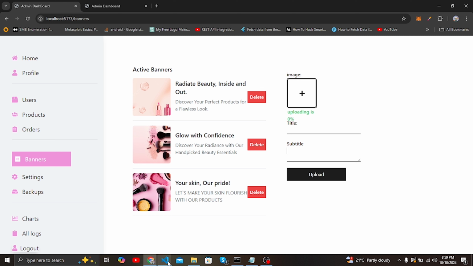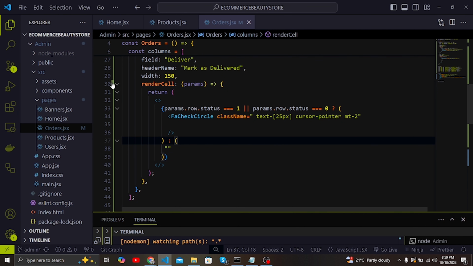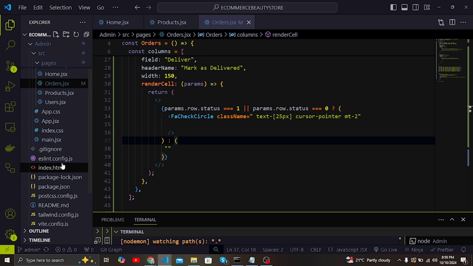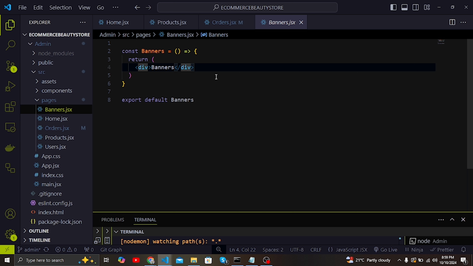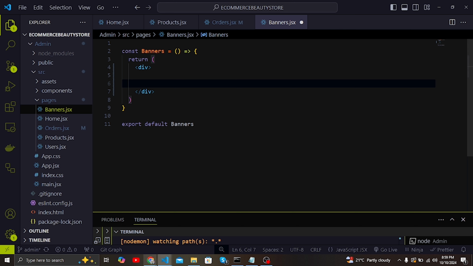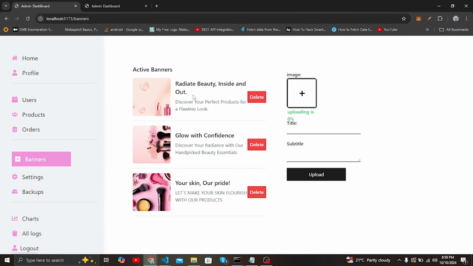So I'm going to come back here and navigate to banners. So let's go to the banners, and we have the banners here. Let's try and create something that looks like that page. The first thing you need to notice is that we have two parts. We have this part that has active banners, and we have this other part where we need to upload a banner.